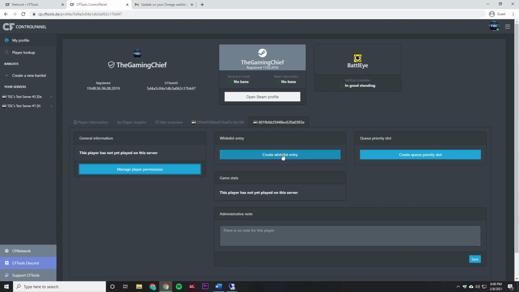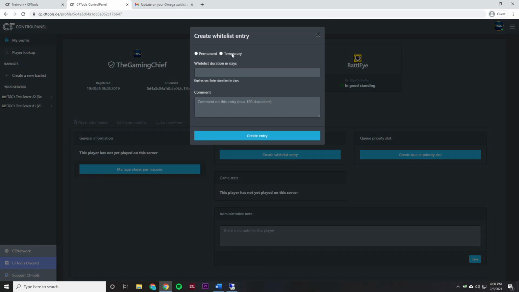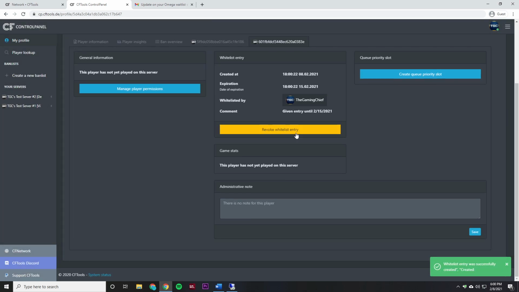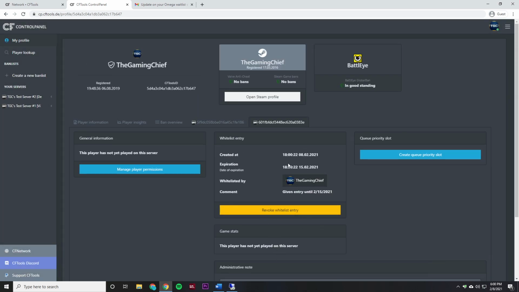You can also create a whitelist entry. So you can say, it's a temporary whitelist for this player for 7 days. It will expire then. You can add a comment here. So, something like, give an entry until that date, create that. And then now you'll see that they are whitelisted. So if your whitelist is enabled, it will show up.